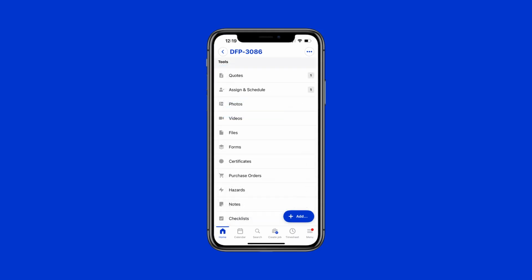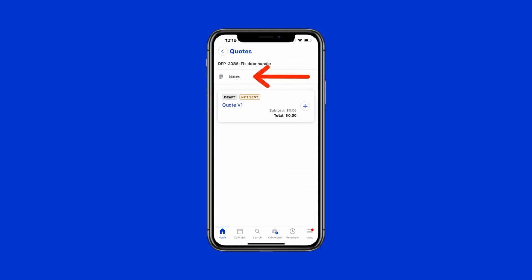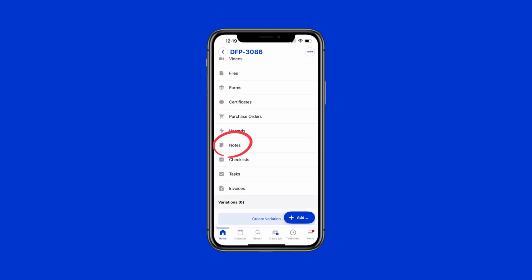During the visit, you can also complete forms, add photos, videos, and notes, and even create a quote on the go, amongst other things. When adding notes for the quote specifically, click on Quotes and add notes in here. If you have notes for the overall job, use notes in the main tool list instead.